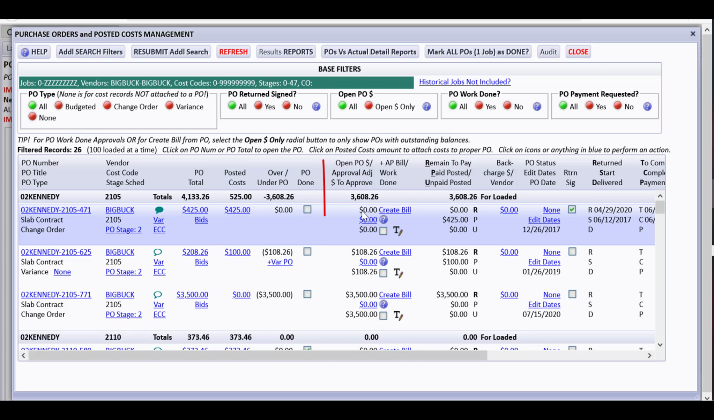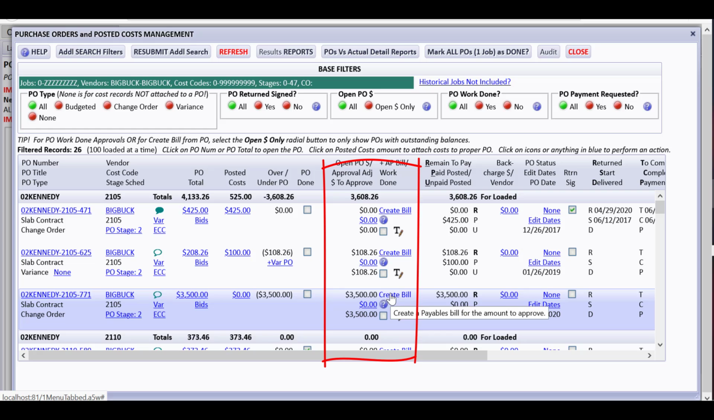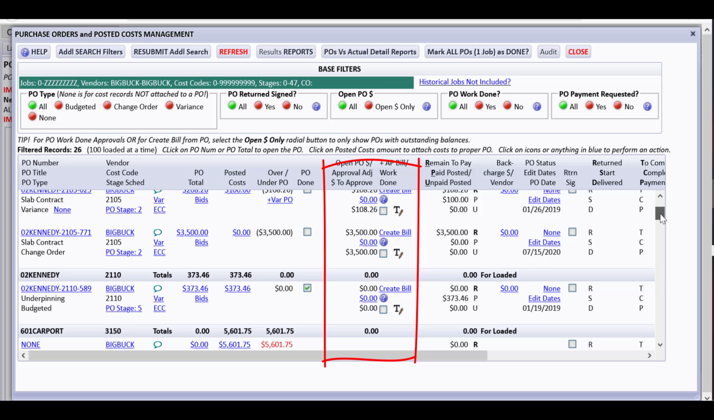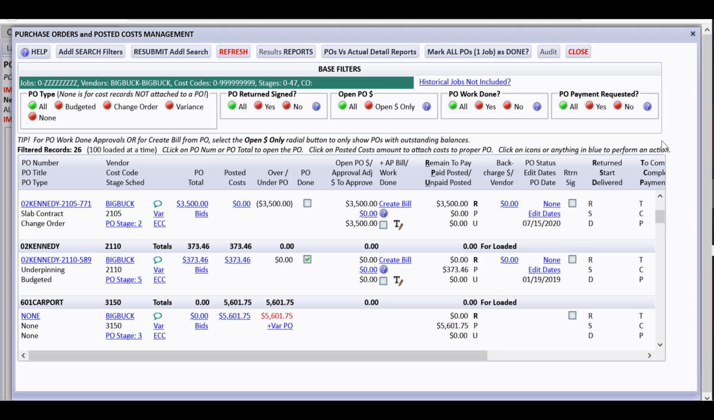Now notice that this PO is done. It's 0, so we don't need to be doing that. But we could create a bill from this one. We could create a bill from this one really quickly. We will be showing that about posting bills from POs. But I will tell you that if you click this Create Bill, everything on that Add New Payables window will be filled in for you, and you can just take care of it that way.